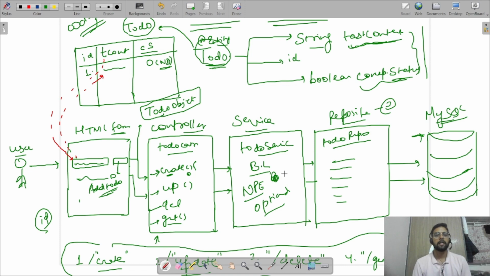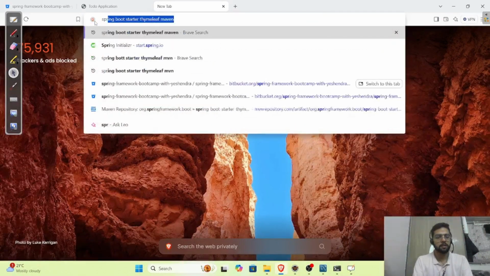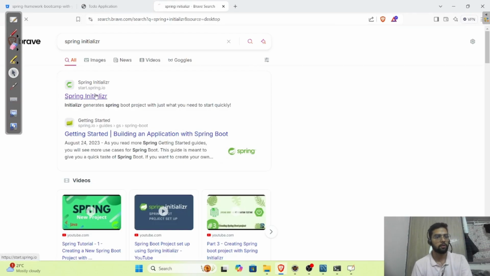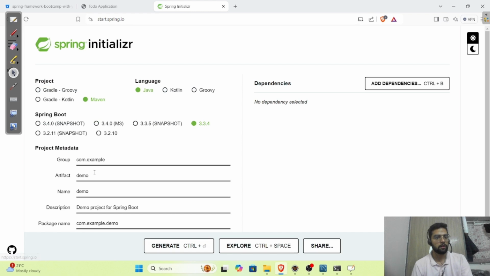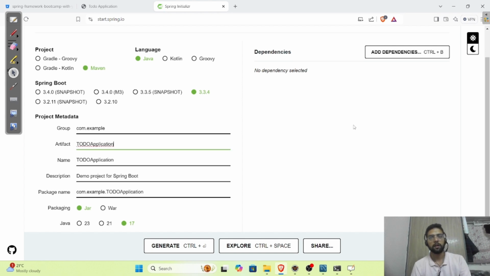First, let me create the project setup. Go to your favorite browser, type spring initializer, and click on this link. Here give your project name, to do application. Then add the dependencies.